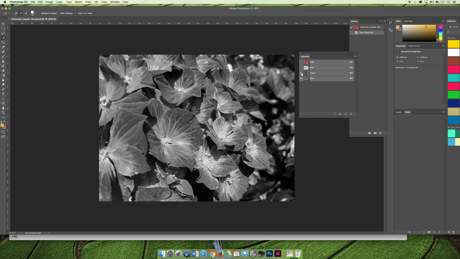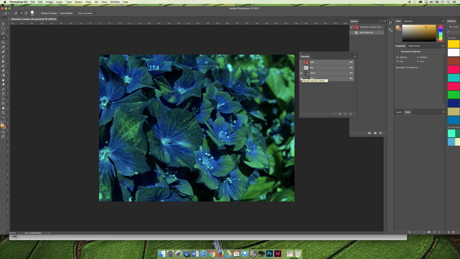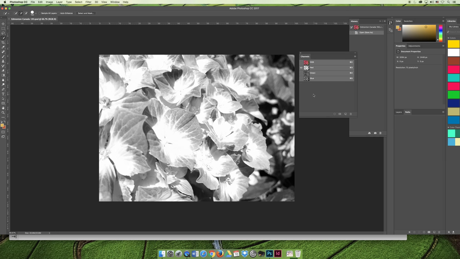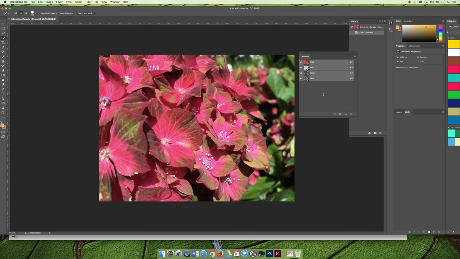And if I turn green on, now it's showing me blue and green, so I have to turn the blue off. It shows me where all the green in the image is. And then I can turn on red, and it shows me where all the red is in the image. If I turn all the channels back on, you can see what all of the colors look like if you blend the red, the green, and the blue together to create a full color image.